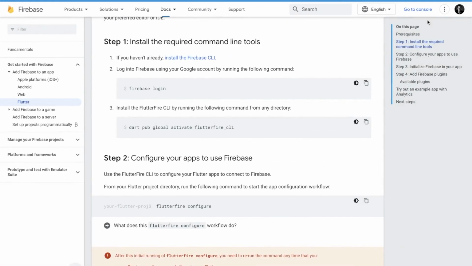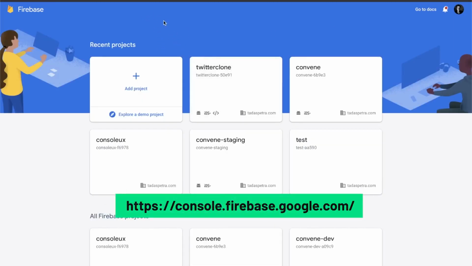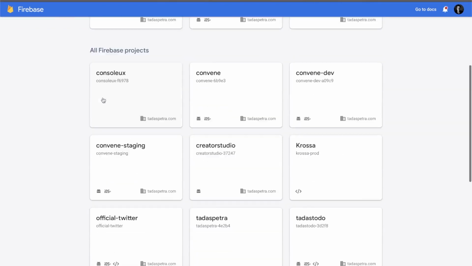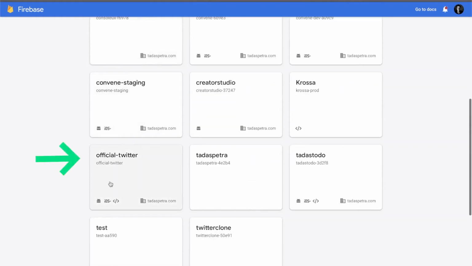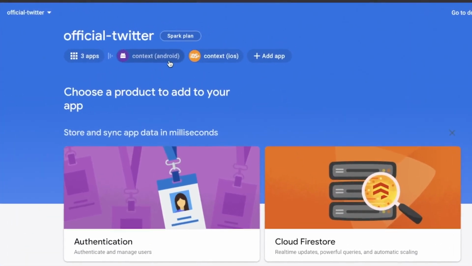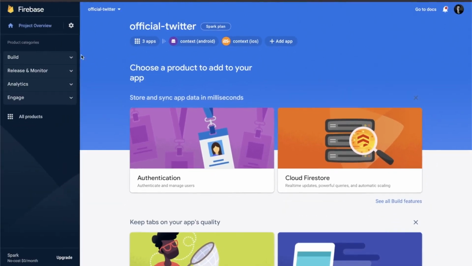Now, how do we know that this actually worked? Well, we can go to the console. That's console.firebase.com. And if you go to all your Firebase projects, I should see an official Twitter one right here. Our Android app is connected, our iOS app is connected, so we are ready to go. We're going to deal with authentication and Cloud Firestore in the next videos, but for now, let's just make sure everything is connected with our app and working.